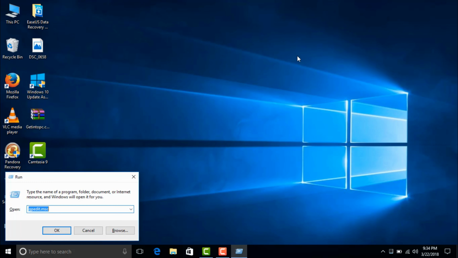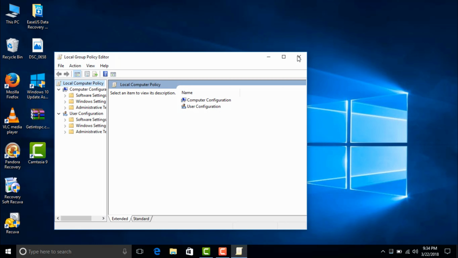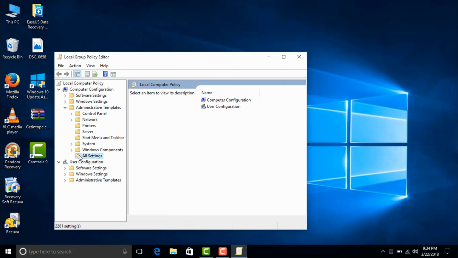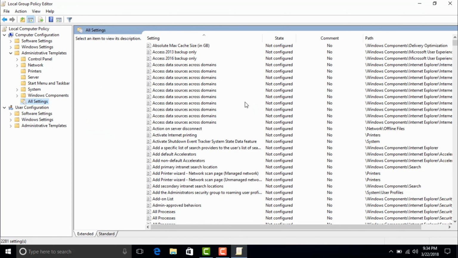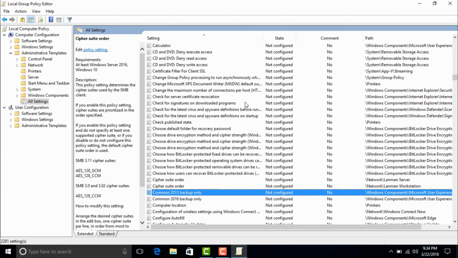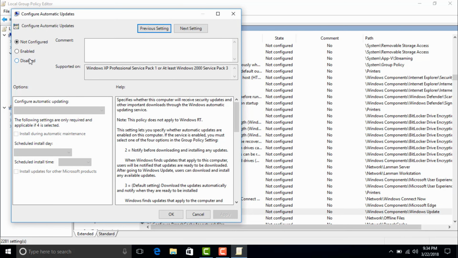After that, close this Task Scheduler, and in the Run command type gpedit.msc and select OK. Now under Group Policy, select Administrative Templates and go to All Settings and search for Configure Automatic Updates and open it. And now here select Disabled and press OK.